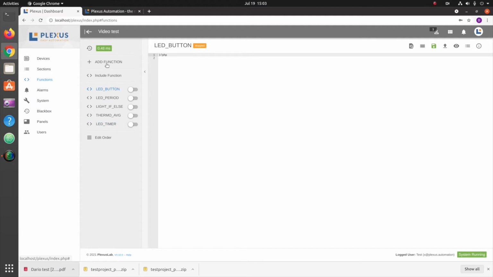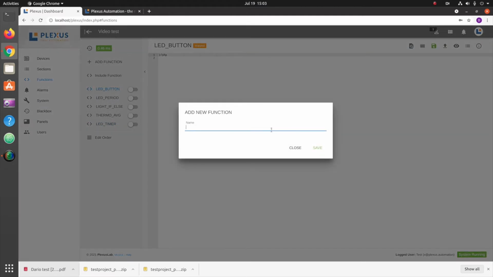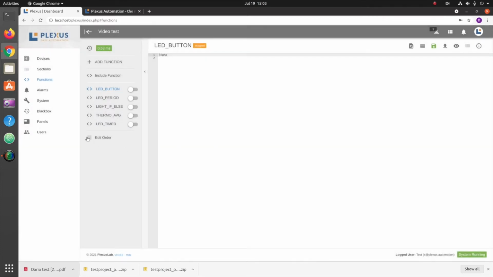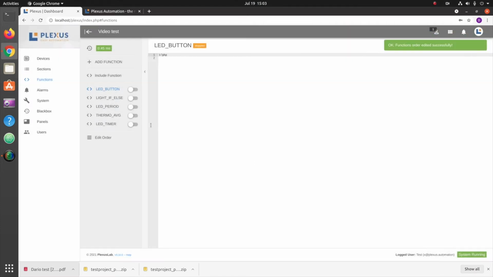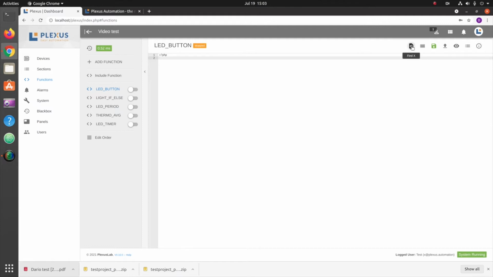We have the Add Function button, which lets us add a new function. We can edit the order of these functions, which is very important. I'm going to show you later why this is so crucial. We have a little indicator that tells us how fast our functions are running right now. And on the right, we have our function itself, the title of the function we selected, and the whole main body of the function. And then on the top right, we have a series of buttons.